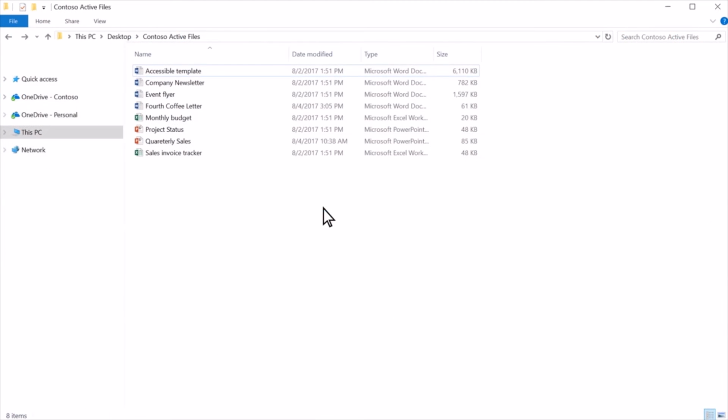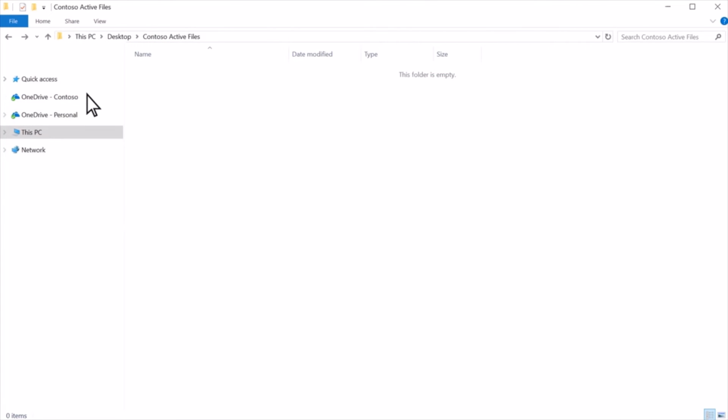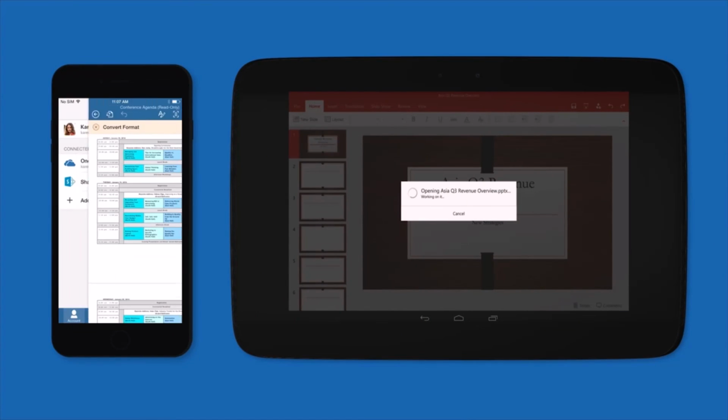If you've set up OneDrive to sync to your computer, you can drag files to OneDrive in your file system. OneDrive supports a wide range of file types, and with your files in OneDrive, you can get to them from almost any device.